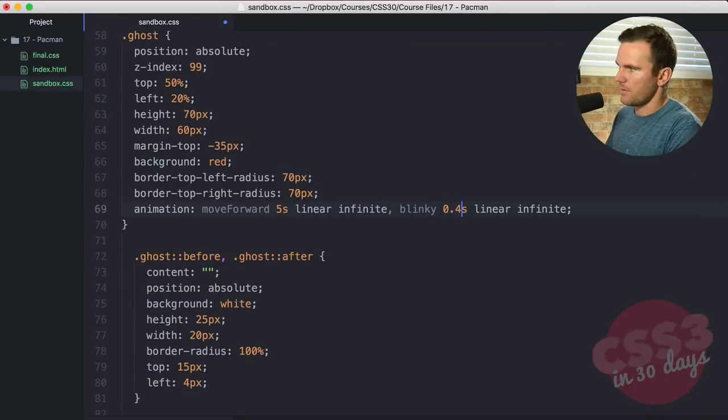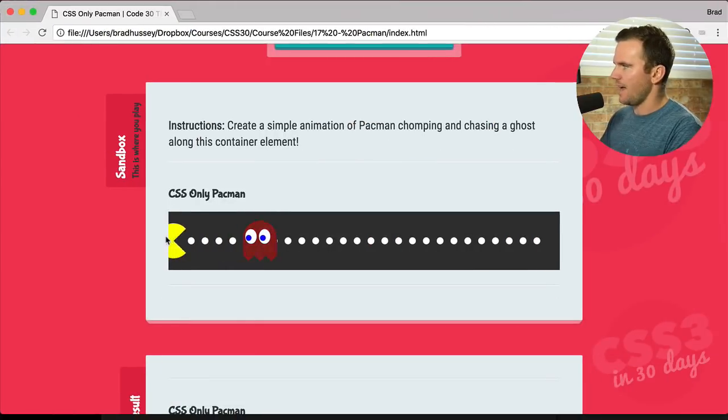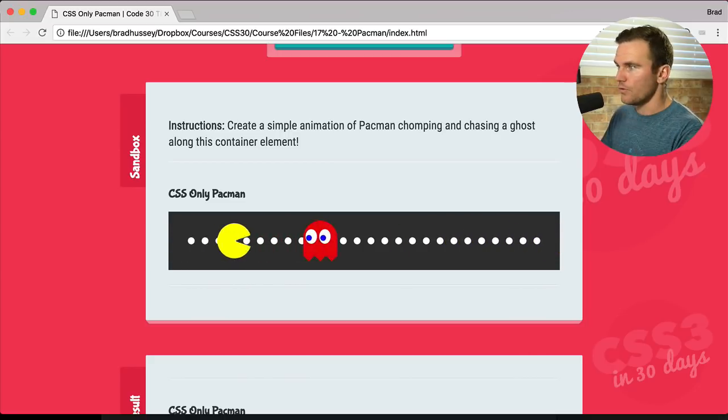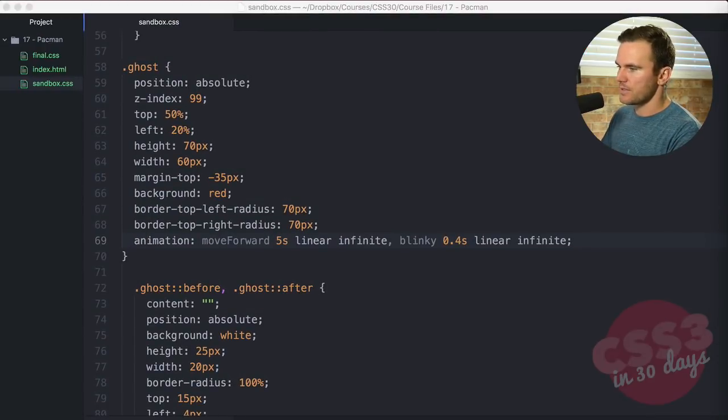That's something. 0.4 seconds. Let's see. Yeah, I like that one. That looks fun. But you can have whatever color swap you want. And okay, so that's good. Now what we've got to do is make his eyes move back and forth. So we've got to make those little peepers move left and right.